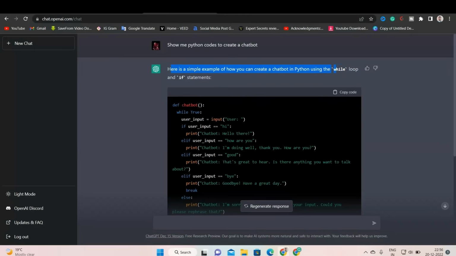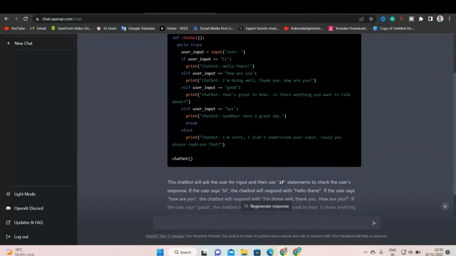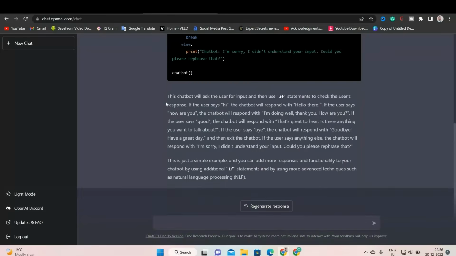Now moving to the top, and you can see that it has explained that it has used loops and if statements to build these codes. Now if we go down to the bottom, we can see that it has explained every minute detail of these codes, and we can easily understand what is happening there.